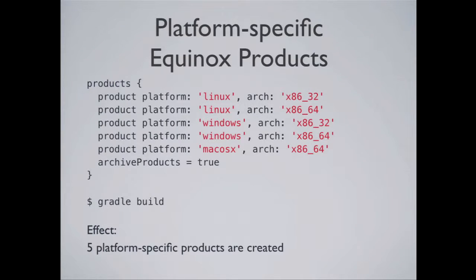The archive product Boolean parameter means the following. You want to pack your generated products as zip files for Windows and as tar GZ for every other platform. As simple as that.